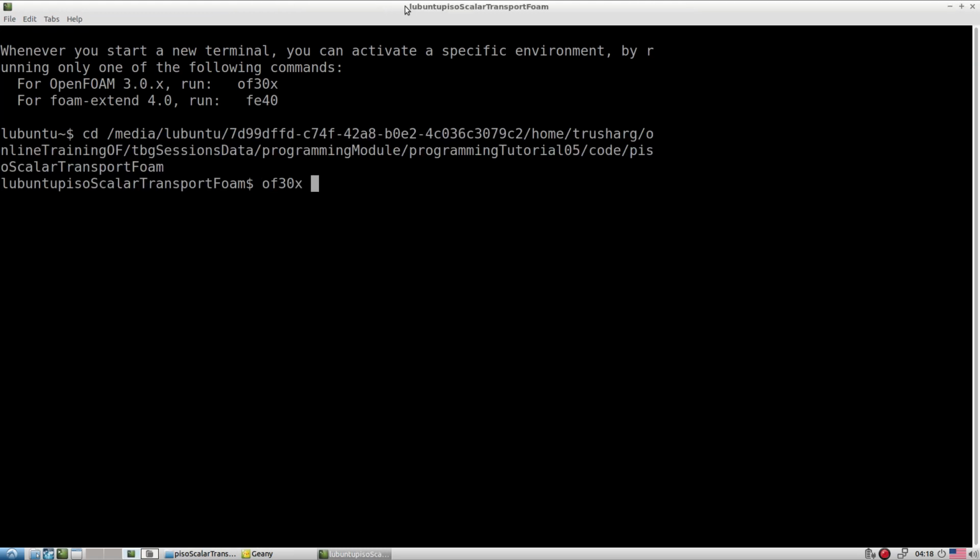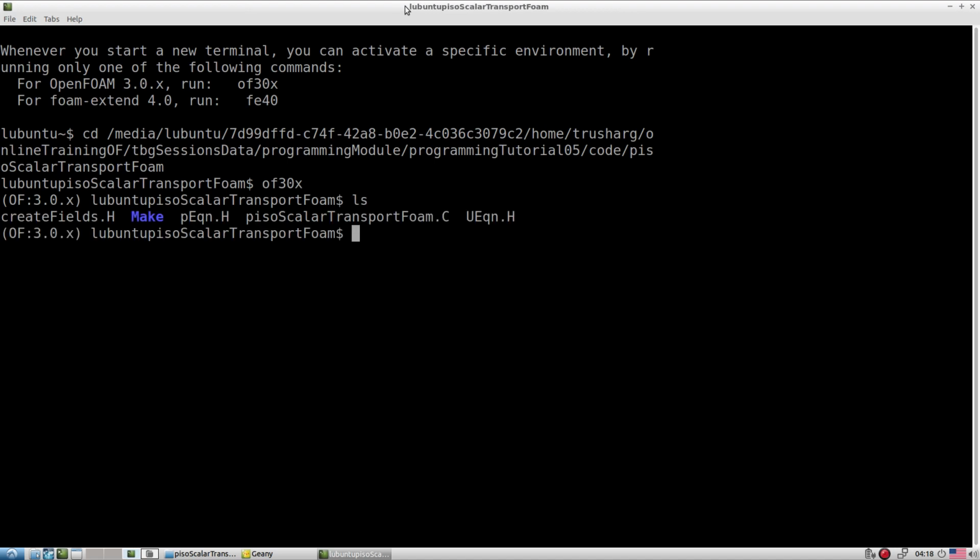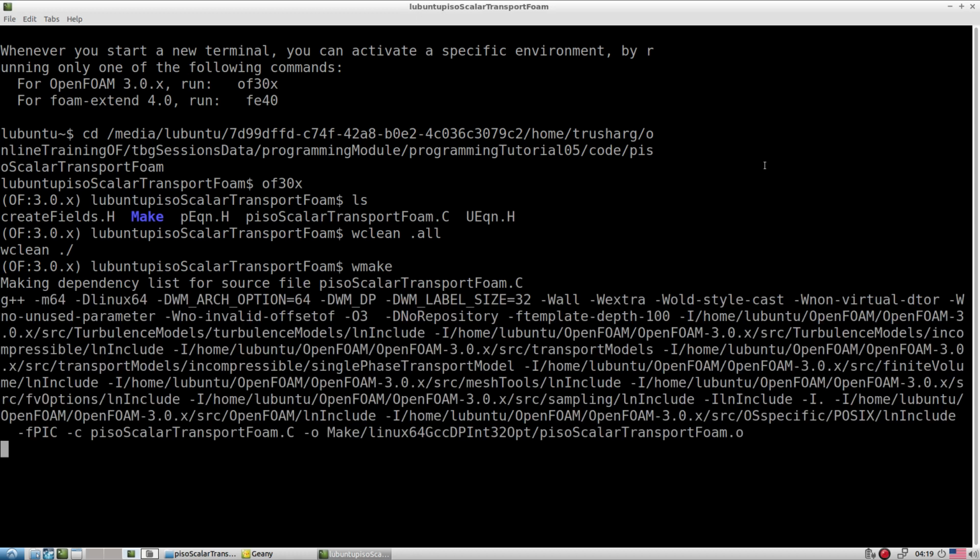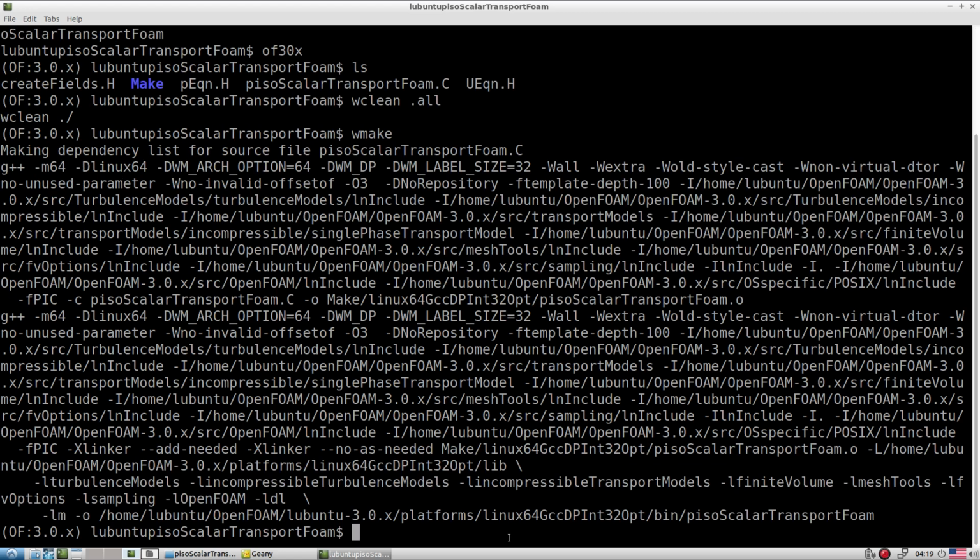So OpenFOAM 3.0.x. Before you go for compilation, type wclean all, then let's say wmake. So we are constructing the application, so no need to type wmake libso. If you want to construct a library that we want to link dynamically, then only it goes wmake libso, otherwise wmake only. So we are set with this.